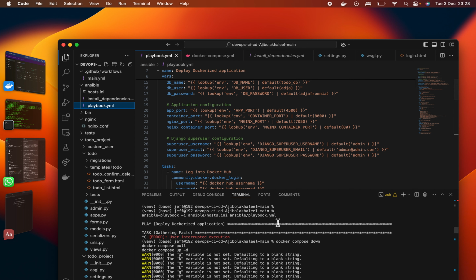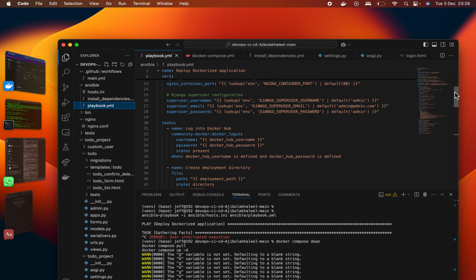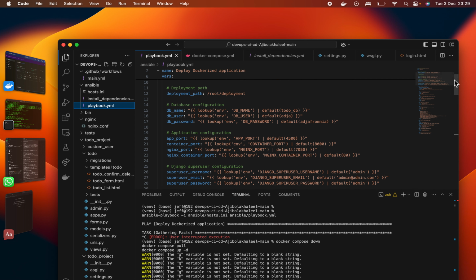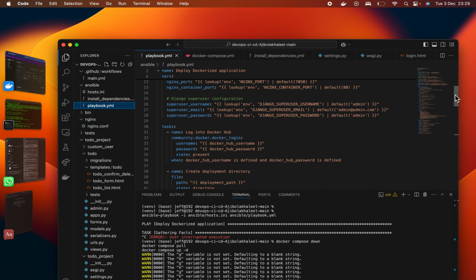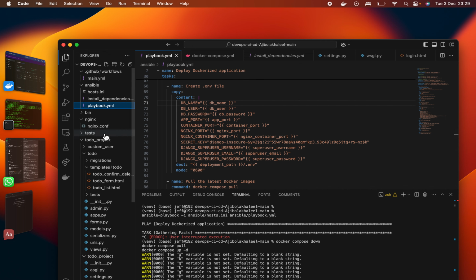I ran the Ansible in the terminal and it deployed the application to the target server. So this is just the basic explanation of how I used Ansible. As I've been saying, you pull the Docker images and you configure the server. Then you run the application, so you can just use the Django app.